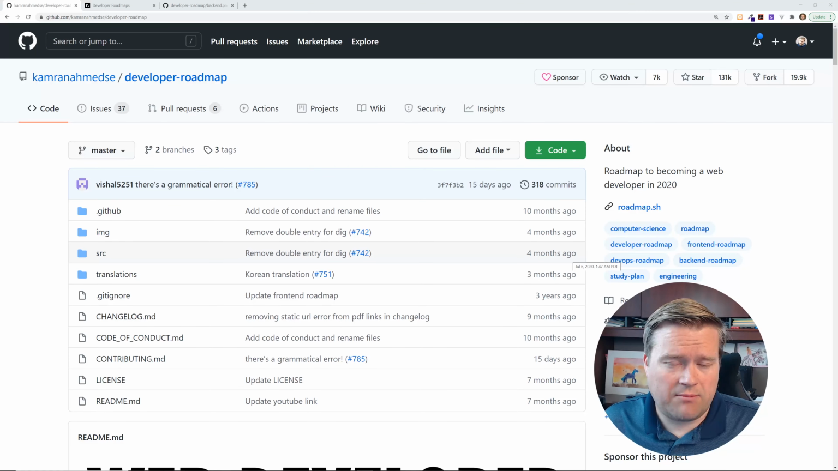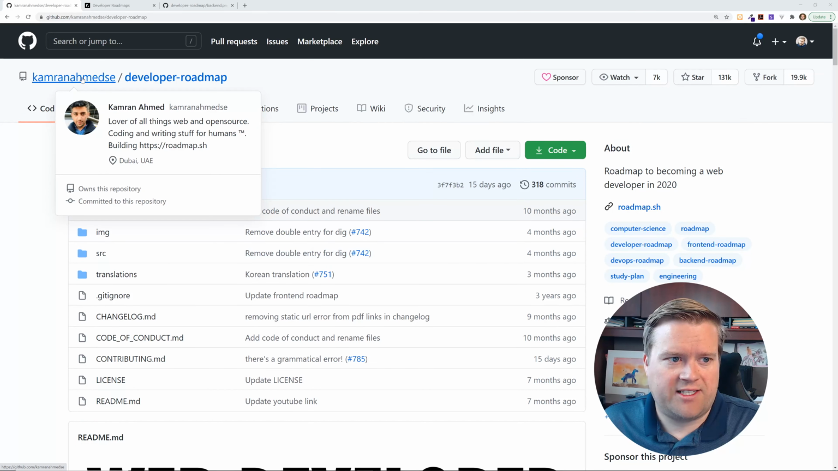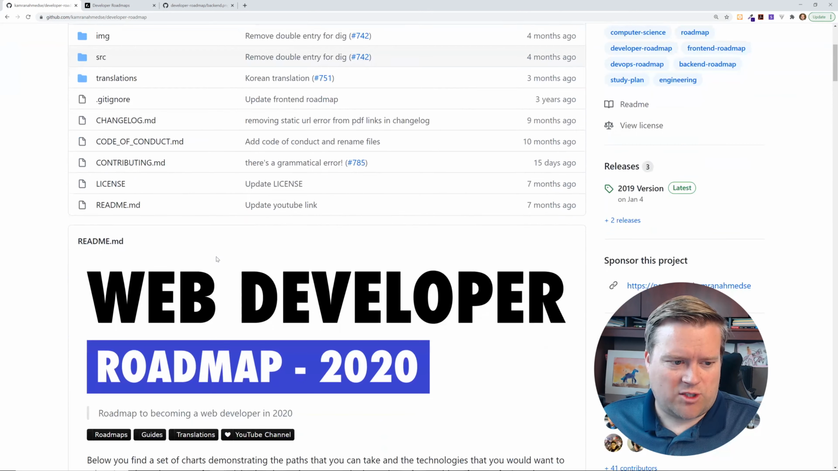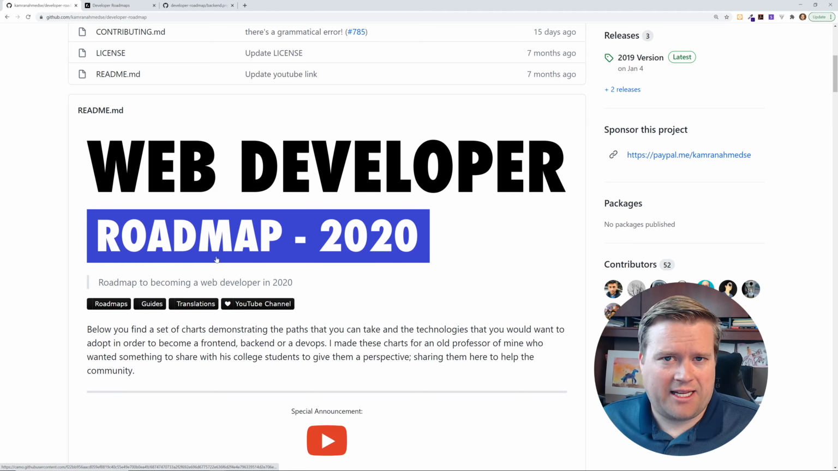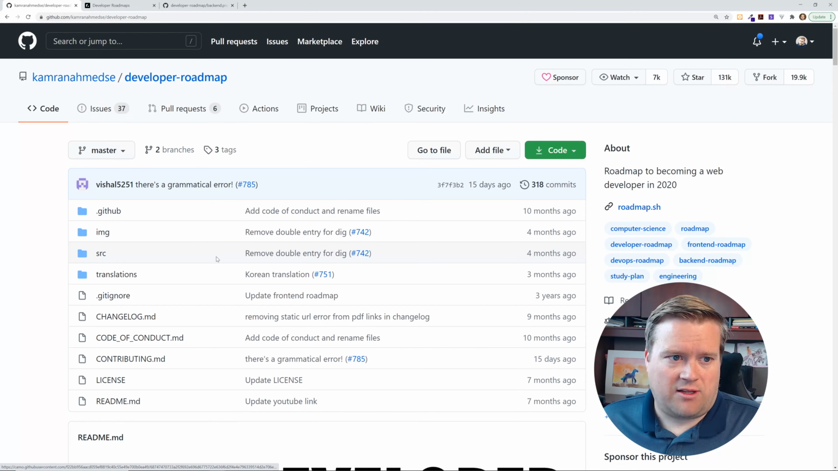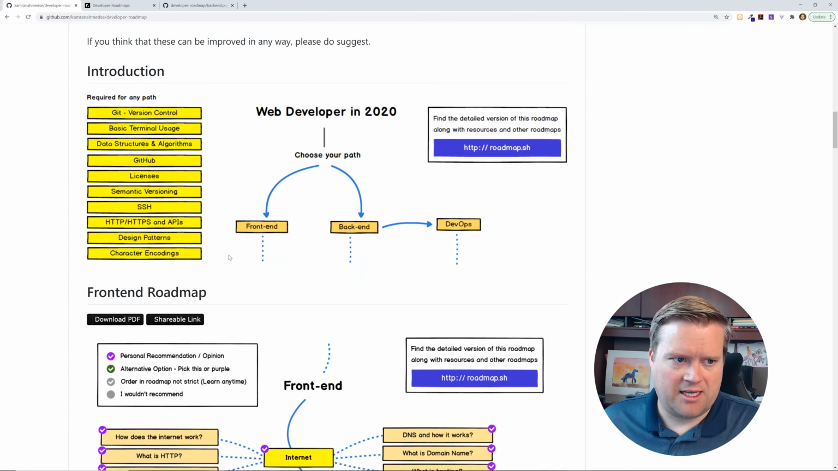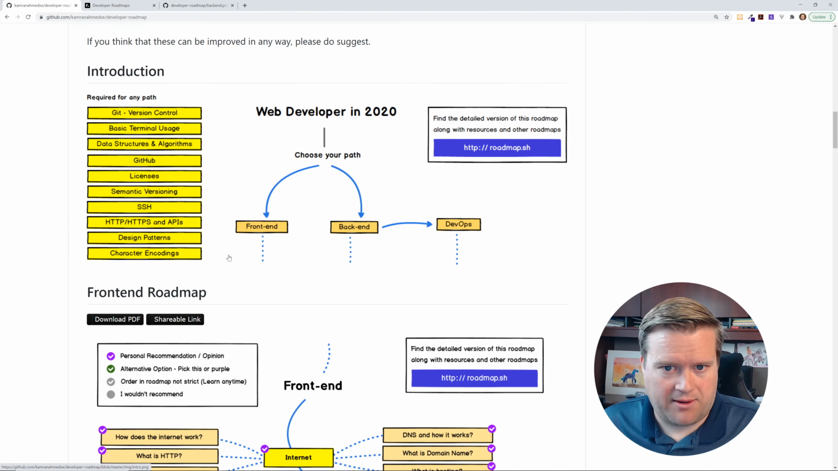Okay, so let's go ahead and begin. I'll give props where props are due. This repository is by Kamran Ahmed, and he has his own website called roadmap.sh where he talks about different roadmaps. He even has a YouTube channel now. What's cool about this is he's been updating it and changing it. You can actually push a pull request and add more options to it, but it has these pretty intricate paths which you can take as a developer.